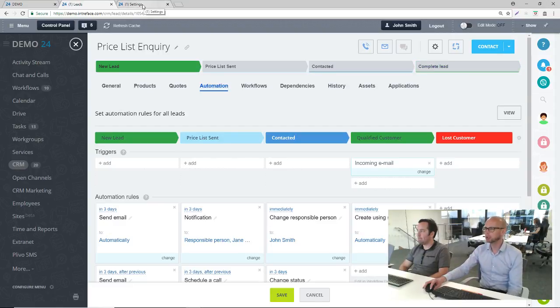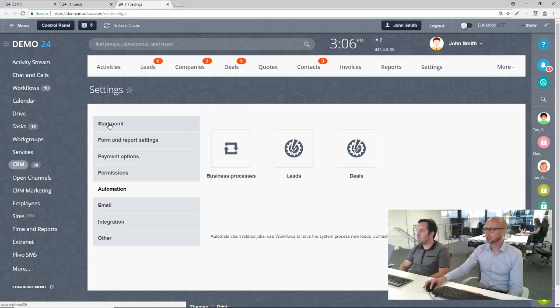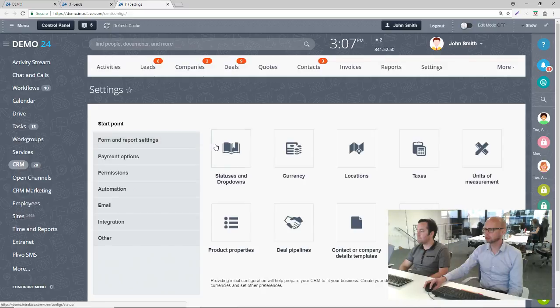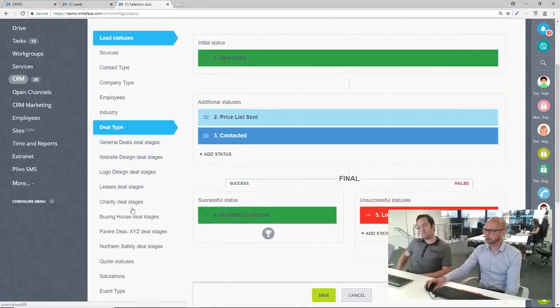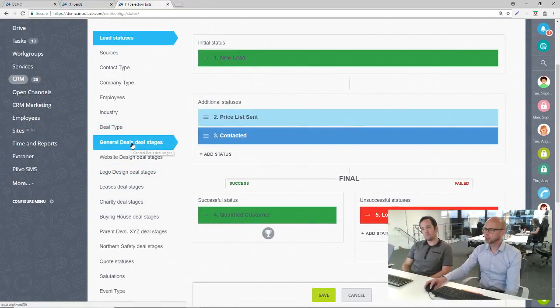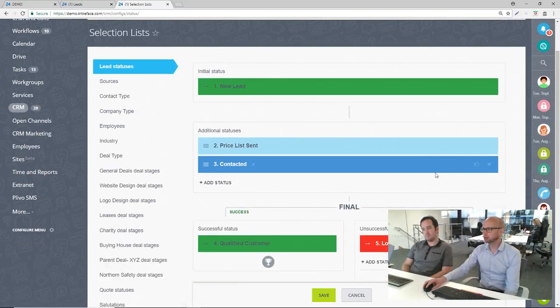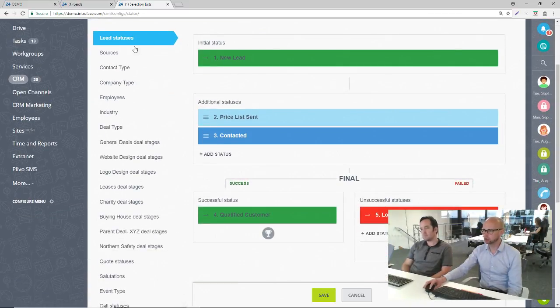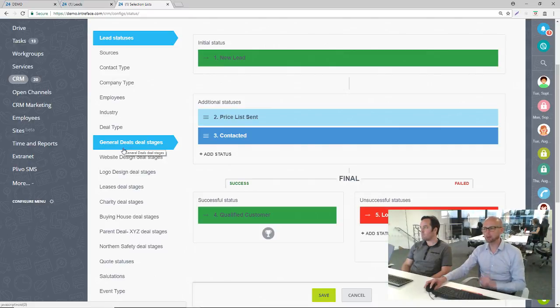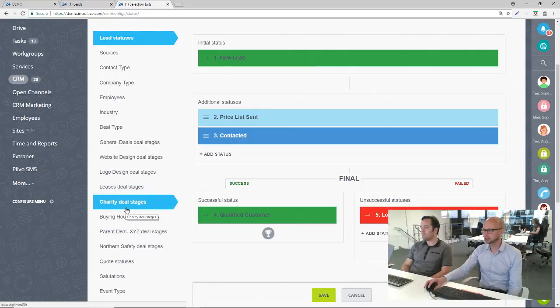If you go back into the settings, and go to forms and reporting, in fact, go to start point, then statuses and drop downs, and go into lead statuses. Okay, so the first one that opens up is lead statuses. You can see down the left hand side, these here are deals. There are lots of different options in terms of deals. You can create different stages for different deal pipelines. So these are all different deal pipelines.